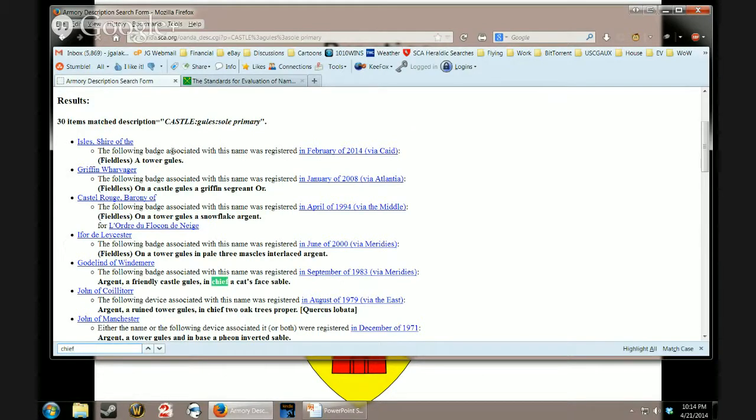So in chief, a cat's face. That's not a chief, right? What else have we got? In chief stuff, that's not a chief. And because it's argent here, we know we've got at least one DC, right? So we've got one for argent and one because it's not a chief. And everything that we've skipped over is fieldless and not a chief. Right. Is a different field and not a chief.